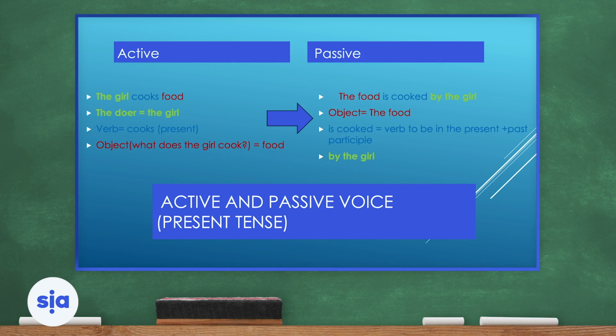On the left-hand side, I say the girl cooks food. So we have a subject, which is the girl, and the action that she does, which is cooks. But if we want to change it into a passive verb, we would say the food is cooked by the girl. So the doer of the action comes to the end of the sentence when we use the passive voice. And the object comes at the beginning of the sentence. The object here is the food, and the doer of the action is the girl.